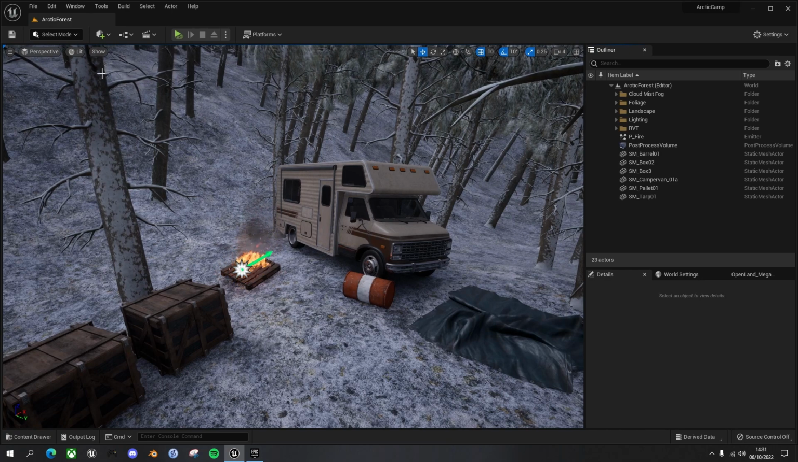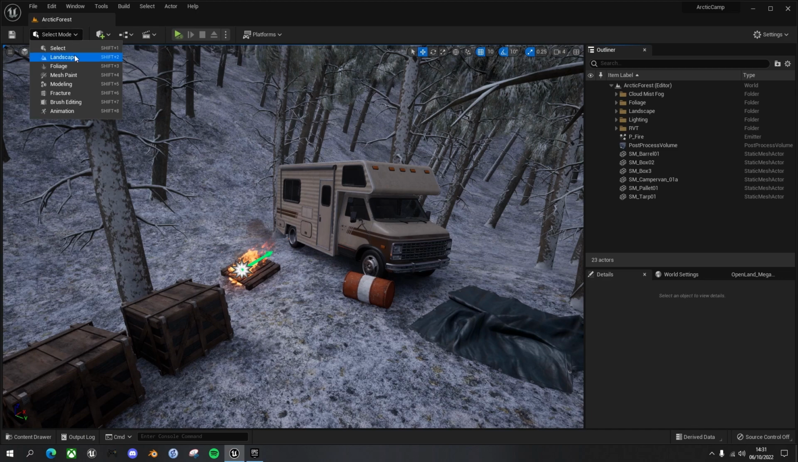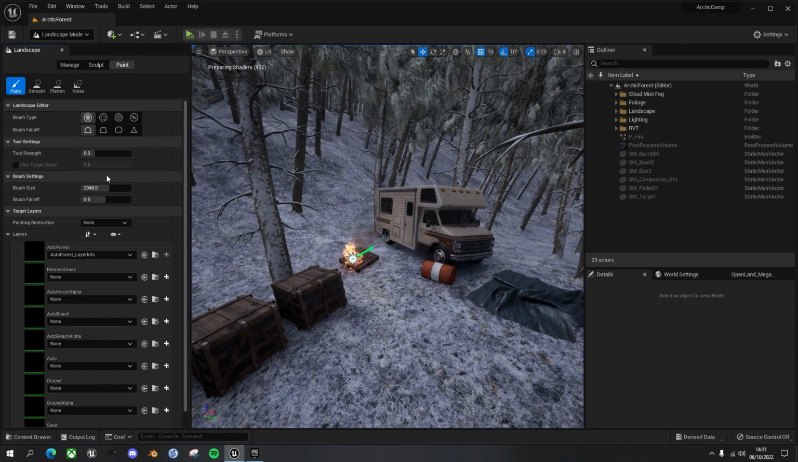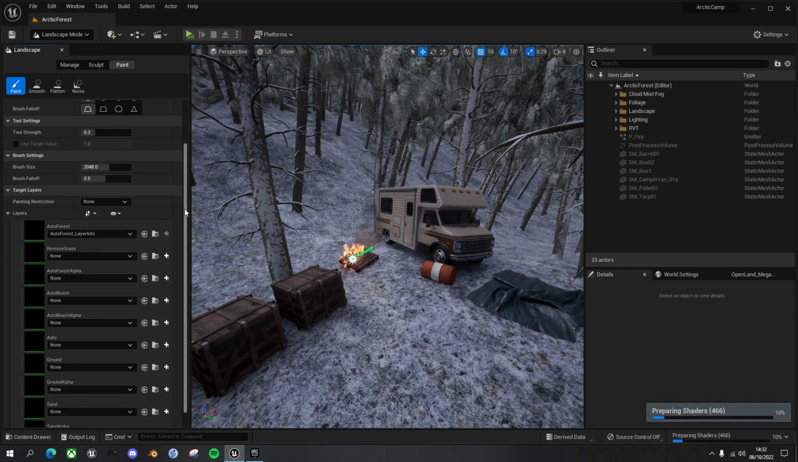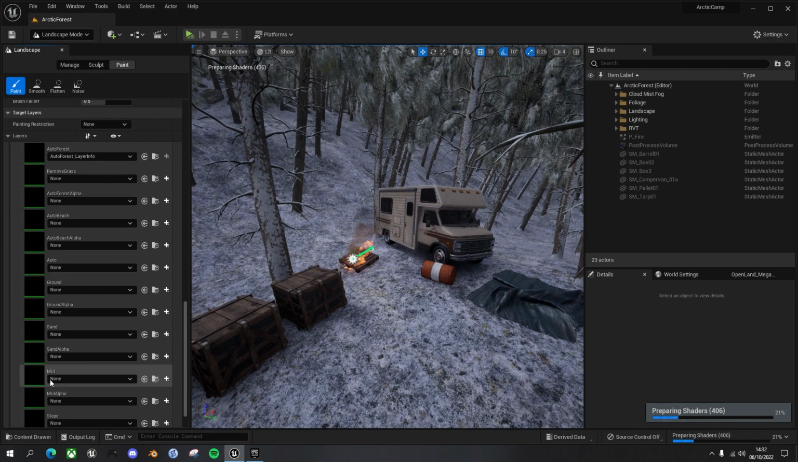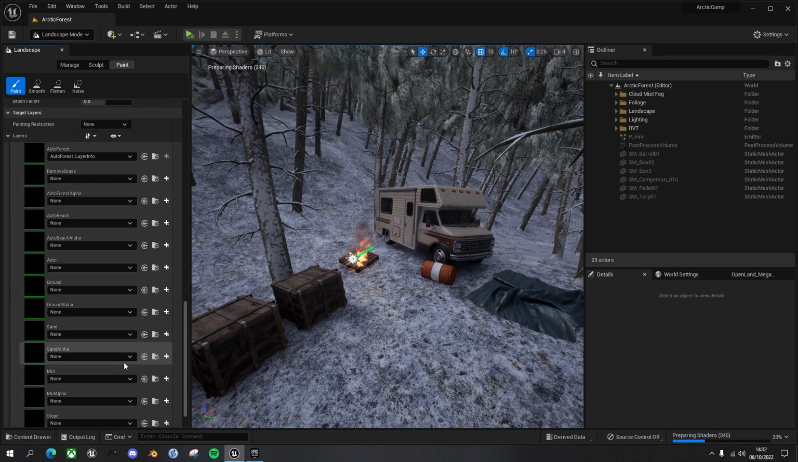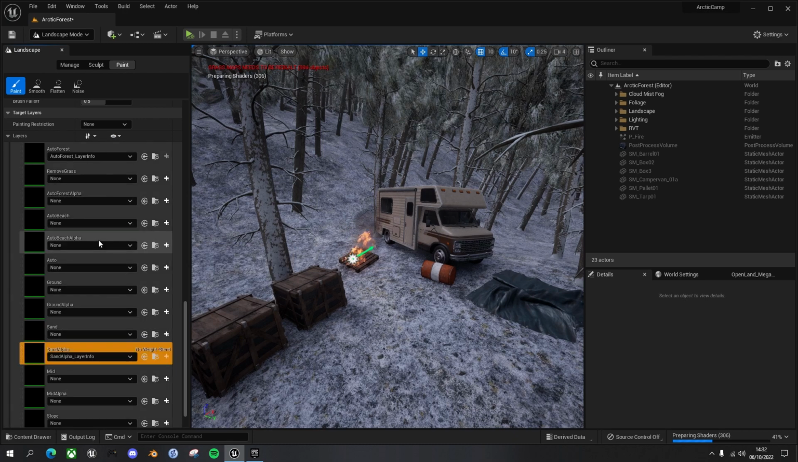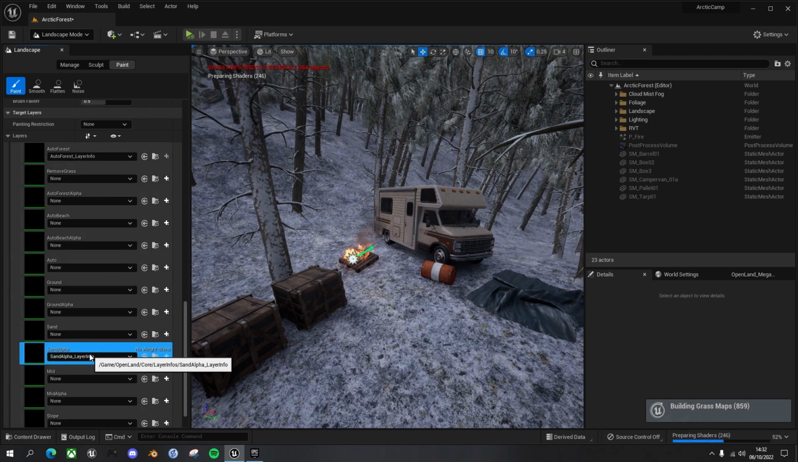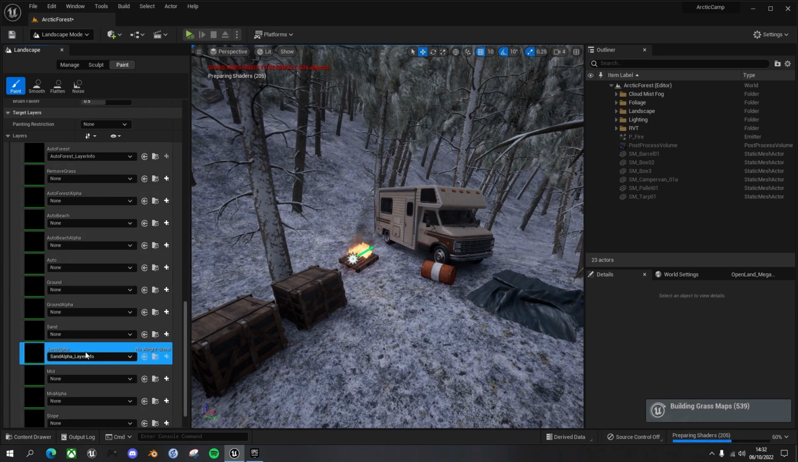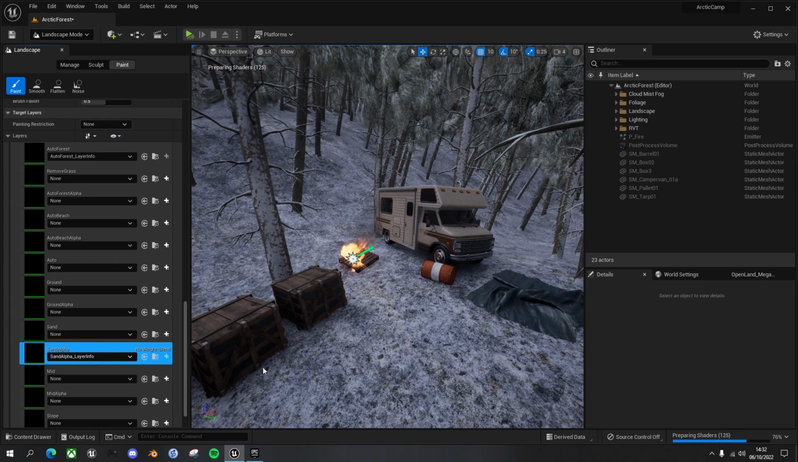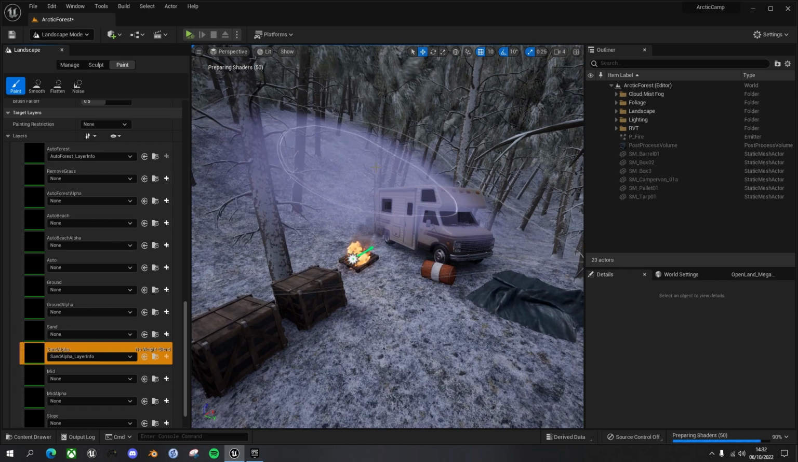So in order to do that, we need to go into the landscape mode and into paint, and what we'll do is we'll use the sand layer here. So sand alpha layer, you'll need to go down and select the layer info so that it's got something to paint onto. And although we'll be painting using the sand material that comes with Open Land, we'll change the material in a moment to a forest floor from Quixel Bridge.